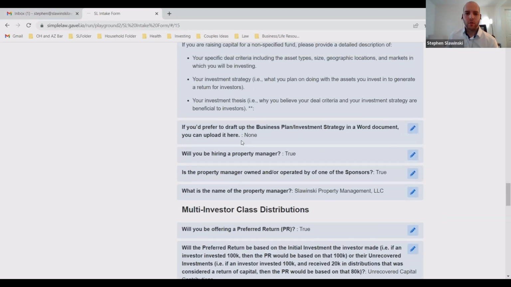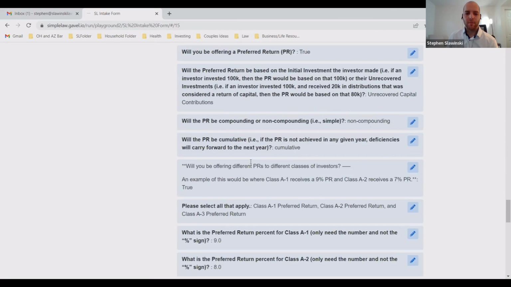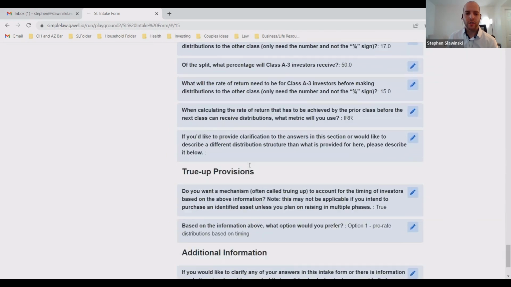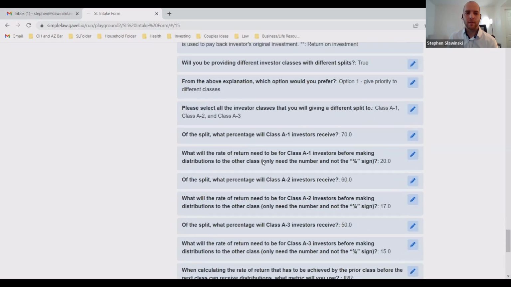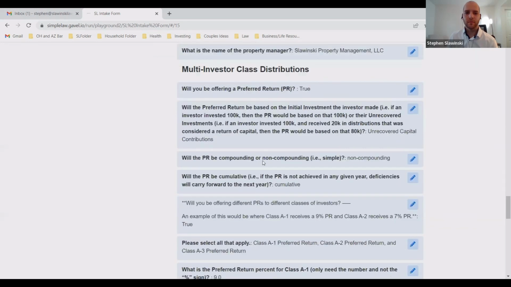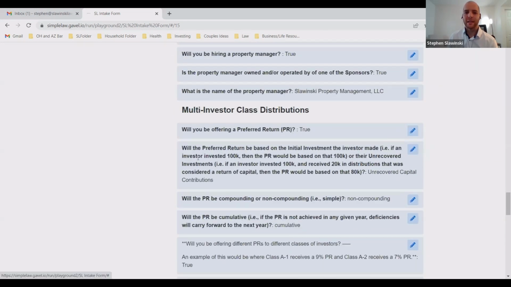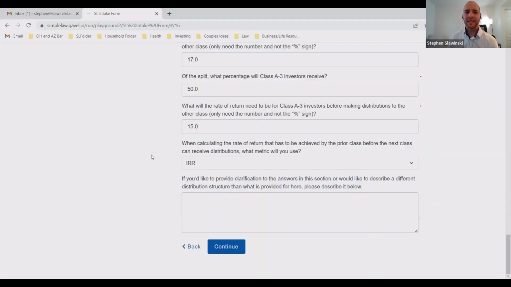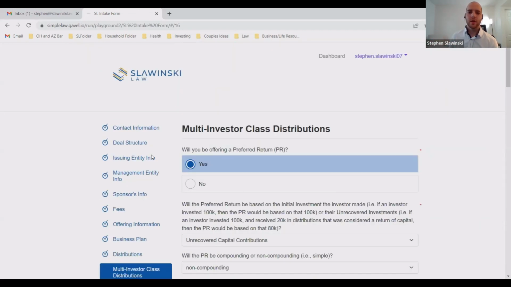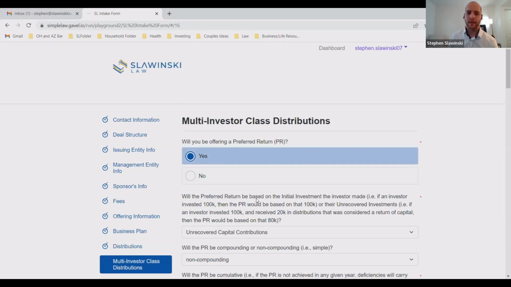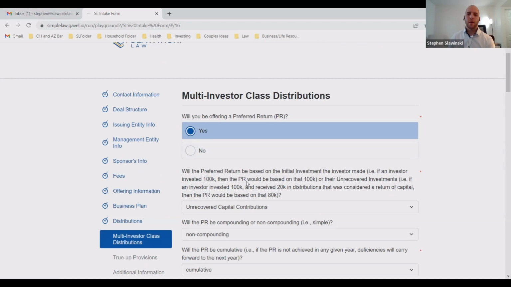And finally, not finally, but the most exciting part, we got two more sections. But the most exciting part for me, probably for most people, is the distributions. So because we said that there are multiple investors, this page pops up. If we said there wasn't going to be multiple investors, a different page would show up. But this is where we'll talk about the specific terms here.